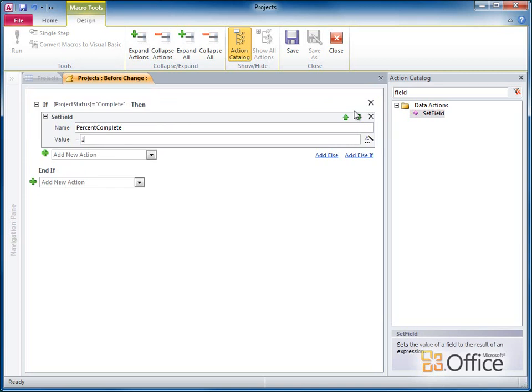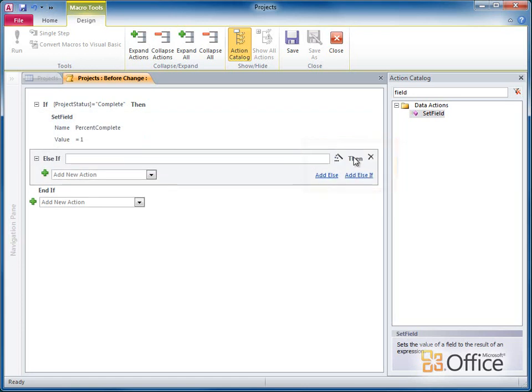Now I want to add the actions to set the %complete field to 0 when I set the status field to not started. I'll add an Else If to this If statement. At the bottom of the If statement, I click Add Else If. In this part of the If statement, I want to test whether the status is set to not started, so I'll type that in as an expression.